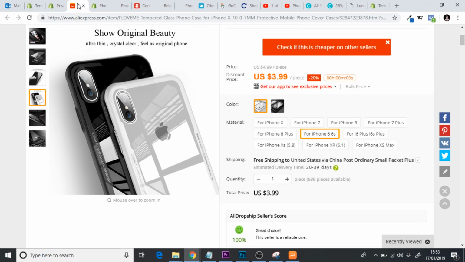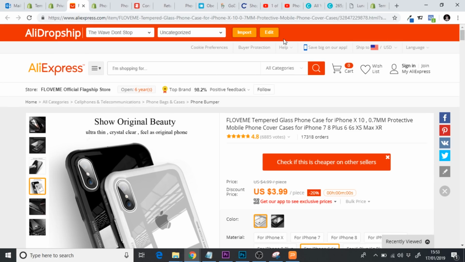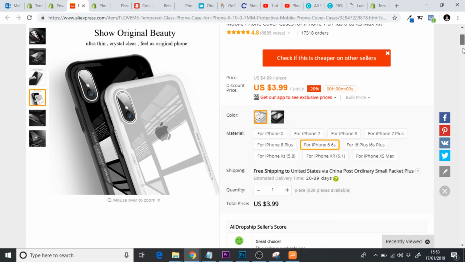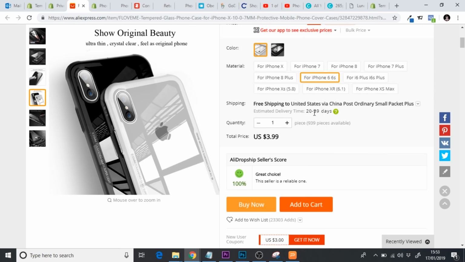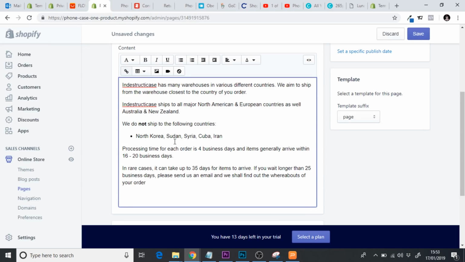to 25 day mark. They say 39 days, but not all of them arrive on 39 days, especially when you have a good supplier. So you can see this supplier score is 100%, which I find from the Ali Dropship plugin. So this is probably a very reliable supplier. So 39 days is more of just a cover. And we're also saying 35 days plus the 4 days processing time, which is 39, also as a cover. So what you can say is it can take up to 35 days. Like I said, if it does take longer, then you can say just send us an email.